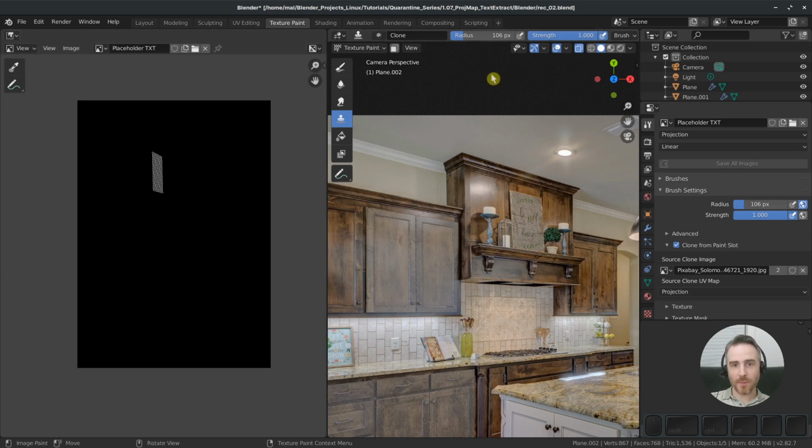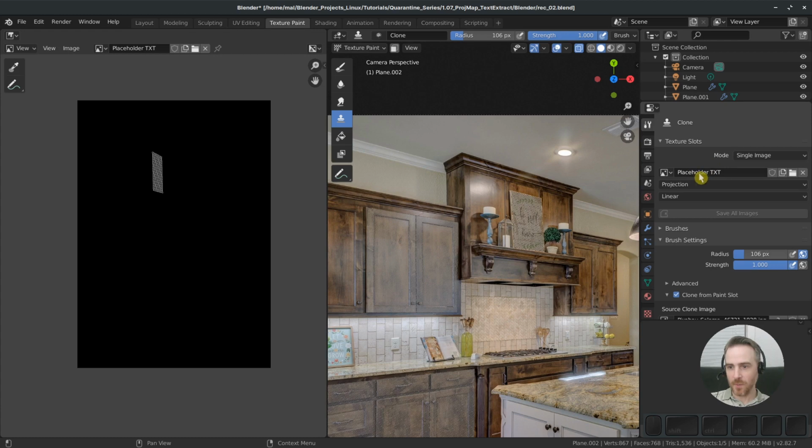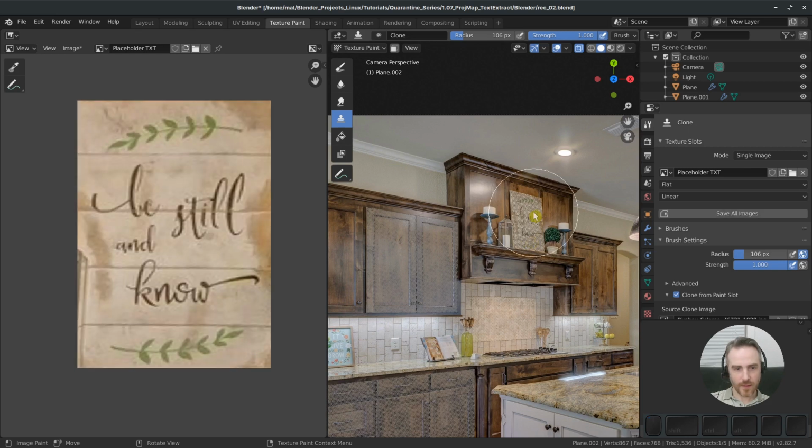Okay, so now remember, in our texture paint mode, we have to make sure our placeholder texture is selected, which it is, and then projection, we don't want that, we want flat. Okay, and again, we're not going to change our source, so just start painting. Oh, not this one, this one. And ta-da! Just like magic, we have a little placard image that we can save. But like I said, I want to fix this piece of it here.